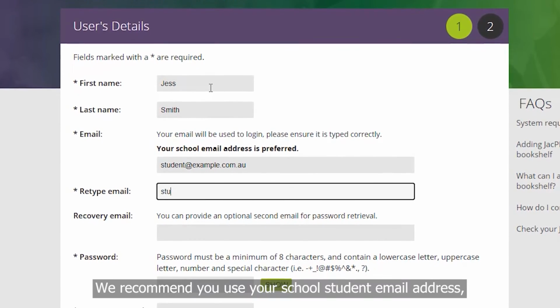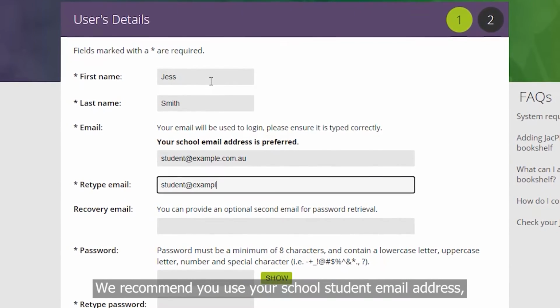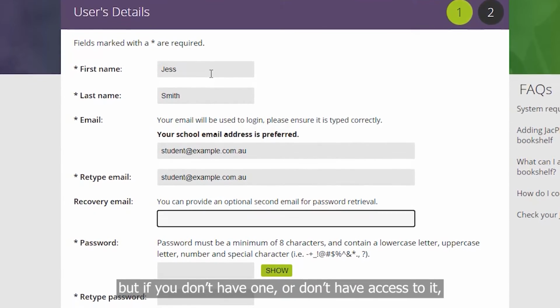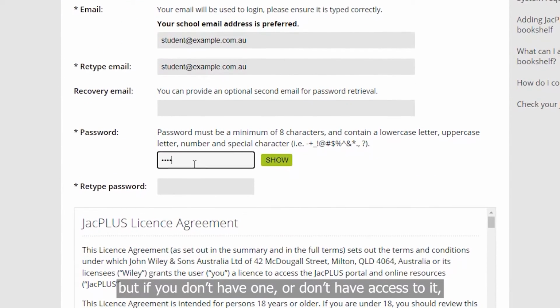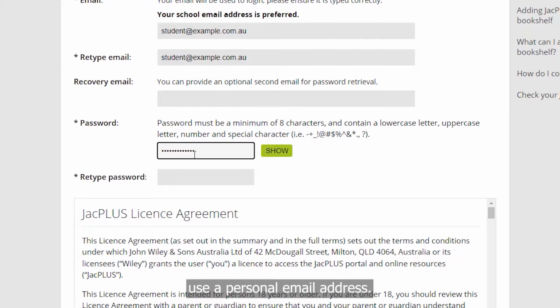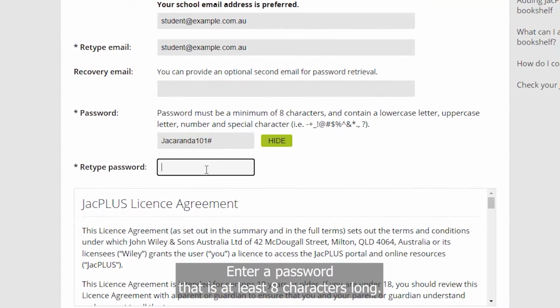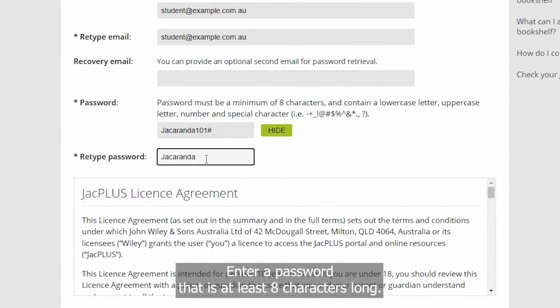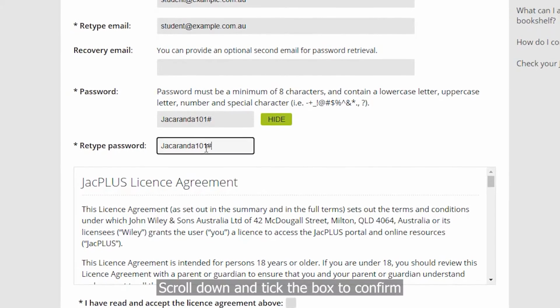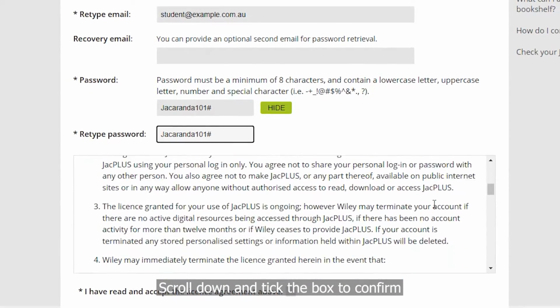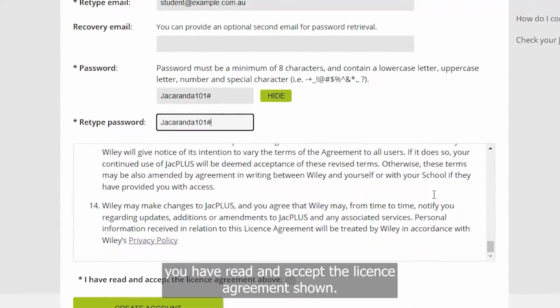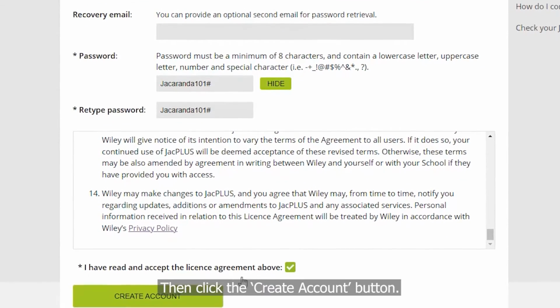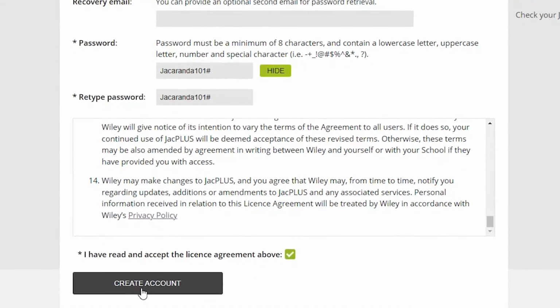We recommend you use your school student email address, but if you don't have one or don't have access to it, use a personal email address. Enter a password that is at least 8 characters long. Scroll down and tick the box to confirm you have read and accept the license agreement shown. Then click the Create Account button.